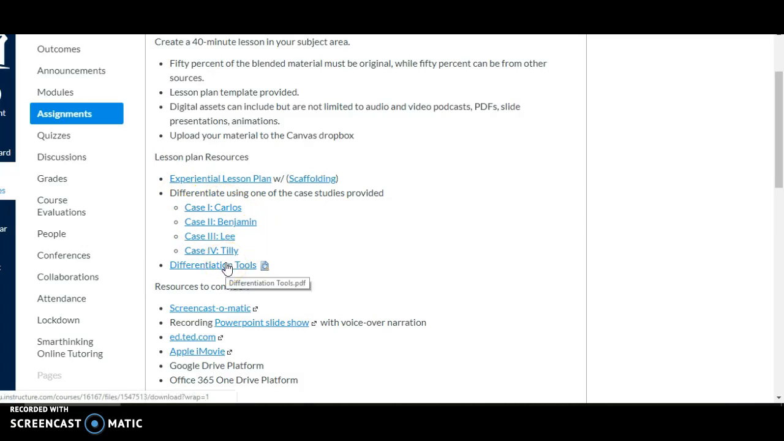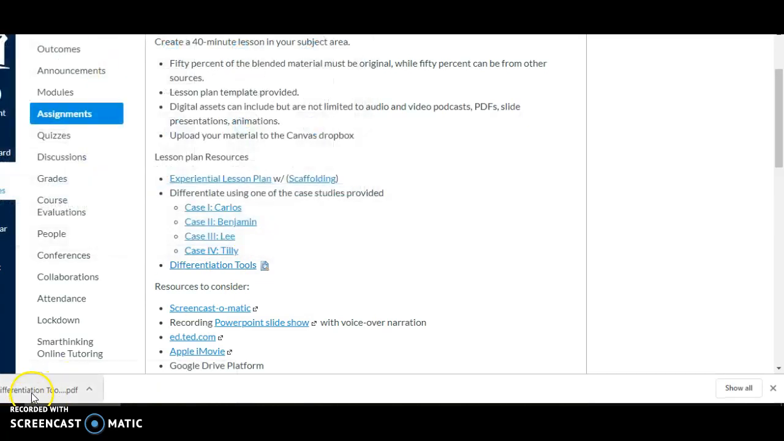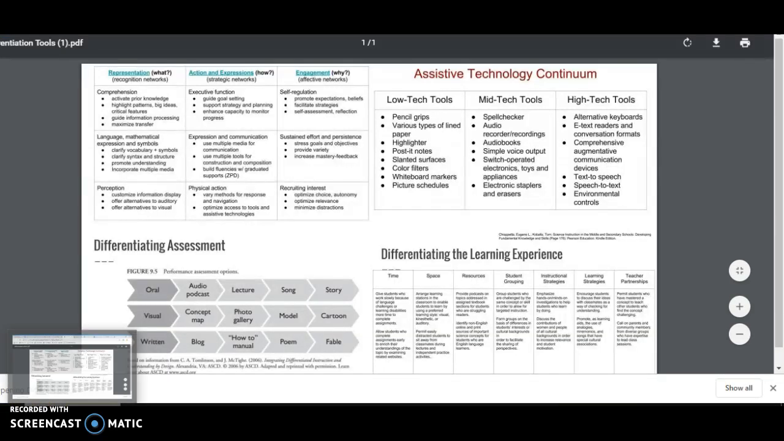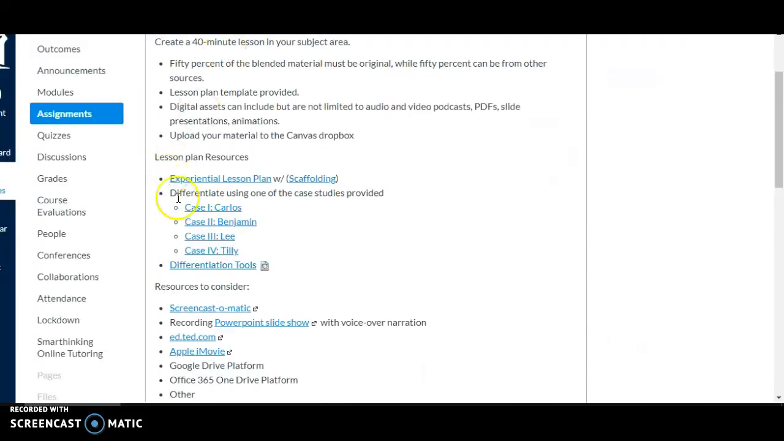And then if you take a look at these differentiation tools, this has a listing of all the different types of differentiation tools. Right down here it has the assessment, and it can tell you how you can do an oral, a visual, and a written, all that right down in there. So that's a really good resource for you.